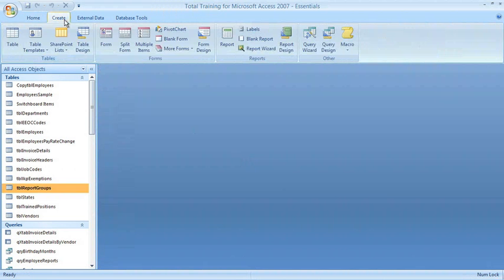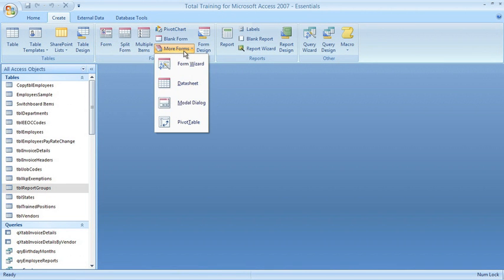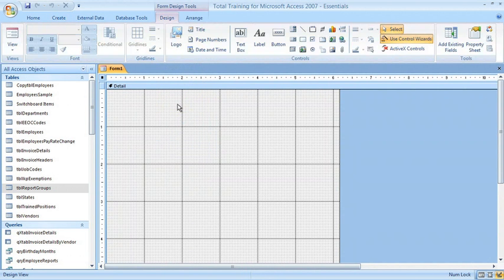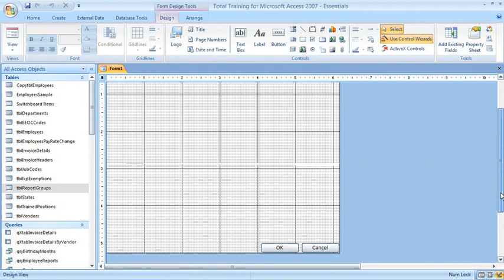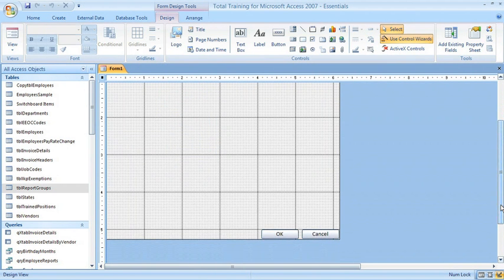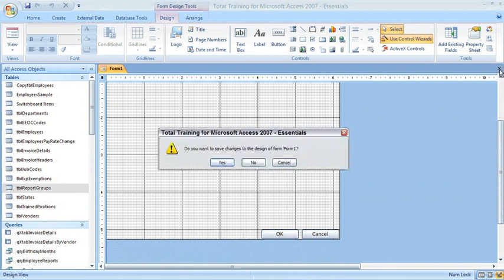Now go back to the Create tab, click More Forms, and you'll see an option in here that says Modal Dialog. Go ahead and click this option. What you see in front of you is actually a blank form grid. If you scroll down a little bit, you'll see that Access has created an OK and a Cancel button, just like you would for a pop-up screen. And what do I mean by a pop-up screen? Let me close this and give you a quick example.